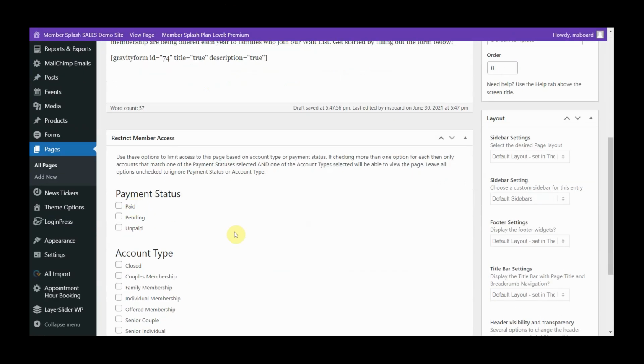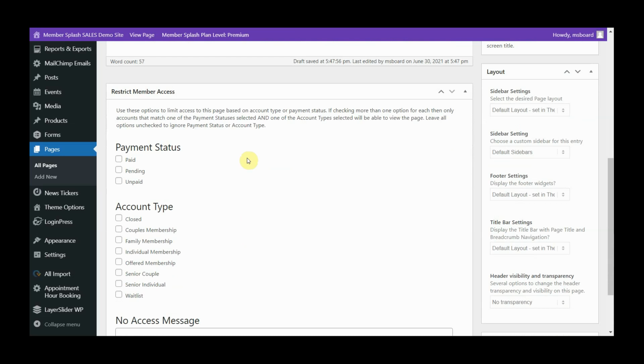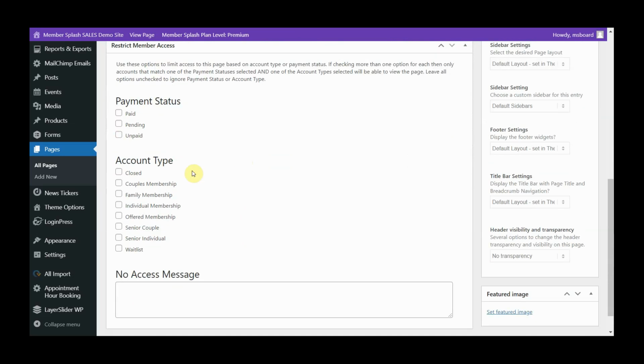So again, as an example, if this, for example, was a members only activity at the pool, you might want to restrict member access to only currently paid members, just as an example. Or if it's for a specific membership type, you could also restrict there. So there's a lot of capability both on the form side as well as the page side.